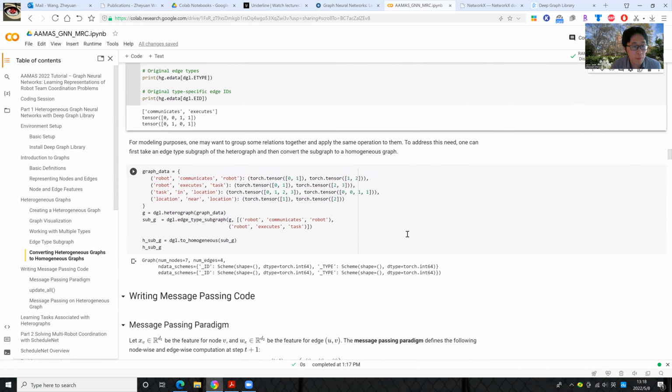And for modeling purpose, one may want to group some relations together and apply the same operations on them. To address this need, we can first take an edge type subgraph of the heterogeneous graph and convert the subgraph to a homogeneous graph. So the following code will extract the robot part of the heterogeneous graph and convert to a homogeneous graph for computation purpose.